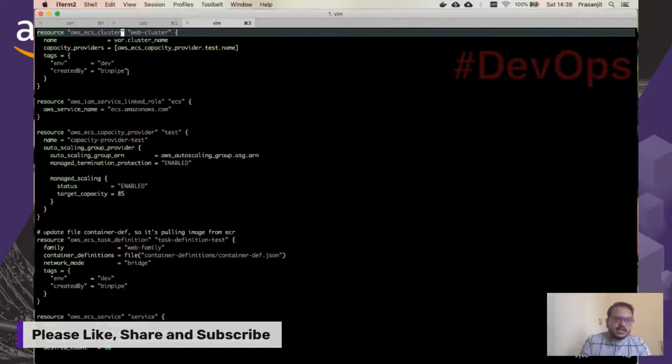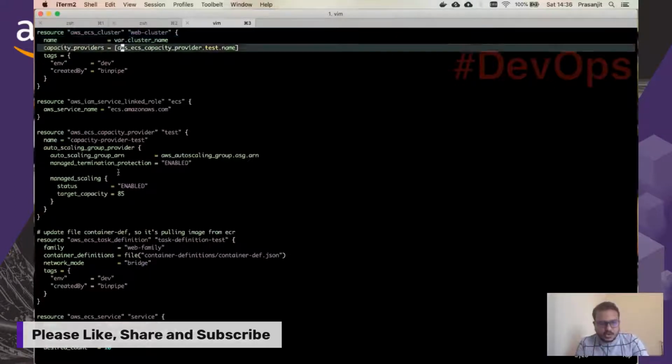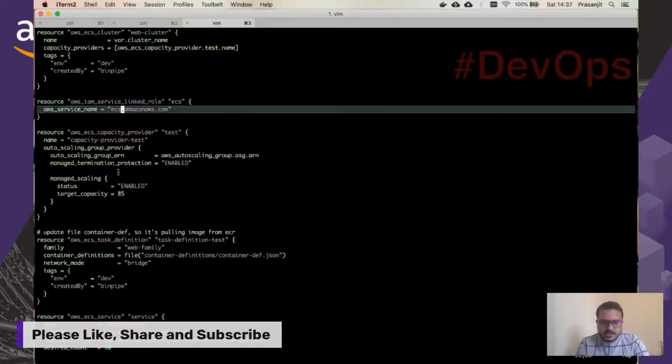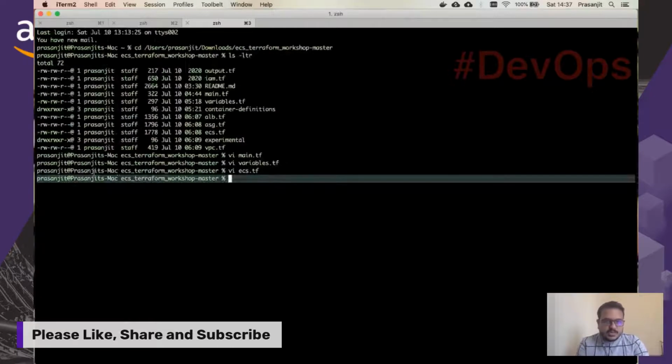Okay, this one is building a cluster. Okay, this one is building an IAM role. This one is building a capacity provider. Like that, just go through it and also learn Terraform a bit so that you will be able to understand. Now something important here is container definitions.